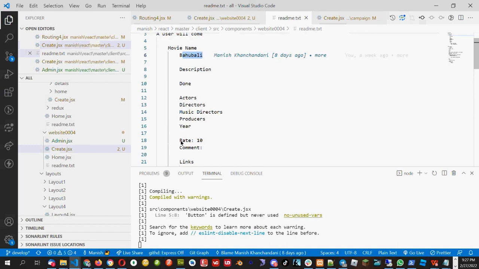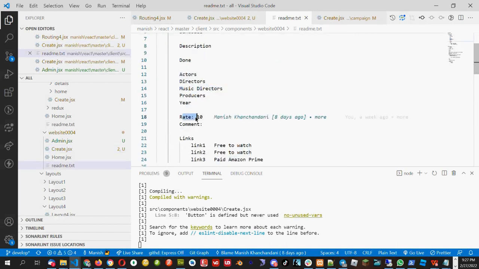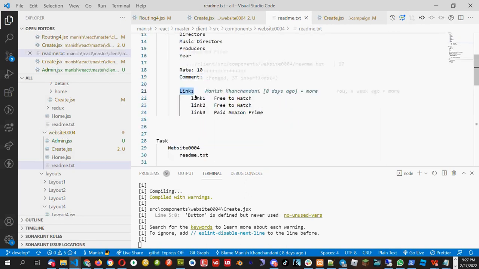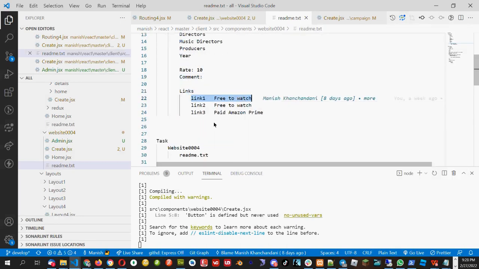Okay, so what else? Rating will be given by the people. Comment will be on a separate page. I want links. I can add multiple links for it. One will be the YouTube link, one will be the Vimeo link, because sometimes a movie does not work in one link or another, so we need to put the links also.